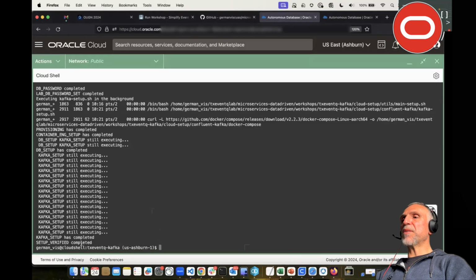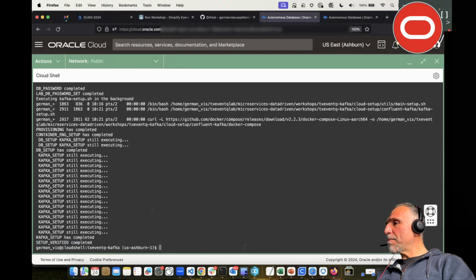Okay. So as you can see, the Kafka setup has completed and setup verify completed. What you want to see is this setup verify completed. If you have the Kafka setup still executing and you stay there for a long time, maybe it doesn't end, you can try to cancel with Control-C and run the setup again. That means there was probably some sort of race condition in installing any of the Kafka elements. All right. So we have it installed. Now we need to verify that this is up and running, okay?